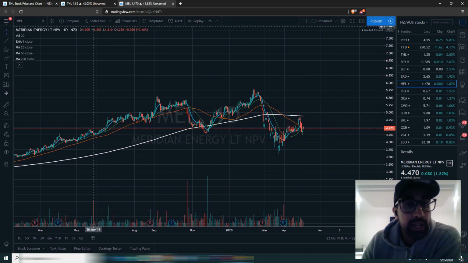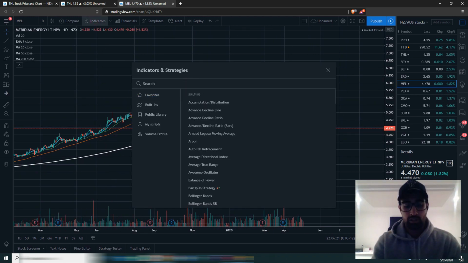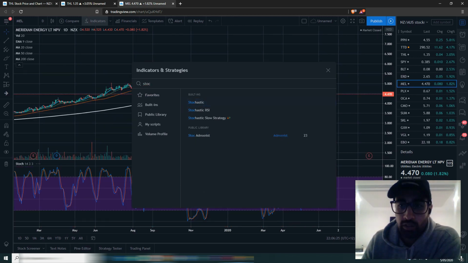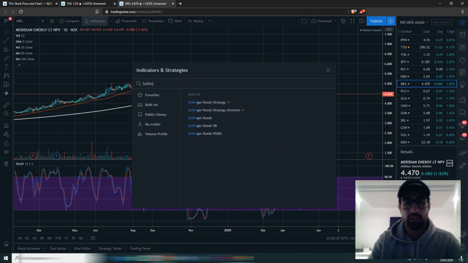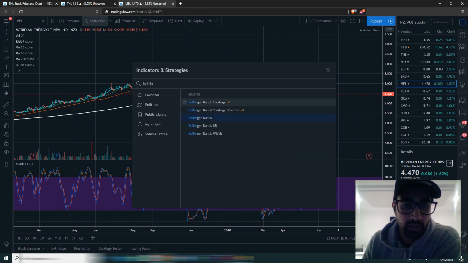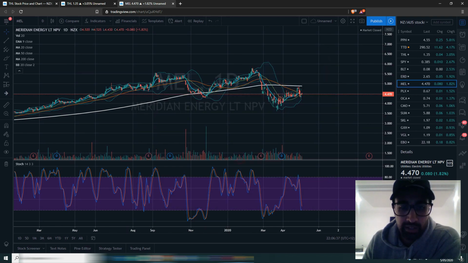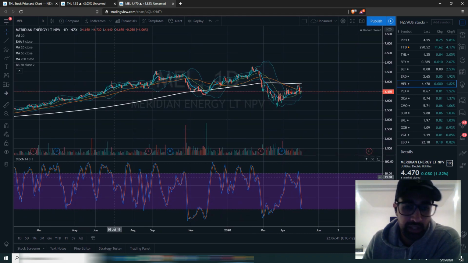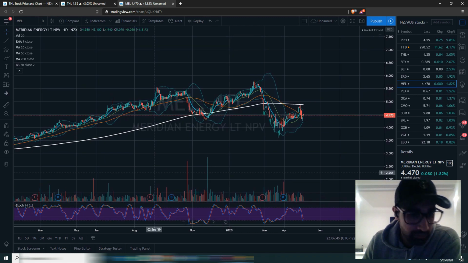So the next one we're going to add is the stochastic. There we go. And we're just going to amend these after. And also the Bollinger Band. Cool. So just click those once. You'll see it's been added. I don't like indicators taking up all my chart space, so I like to keep these ones smaller.